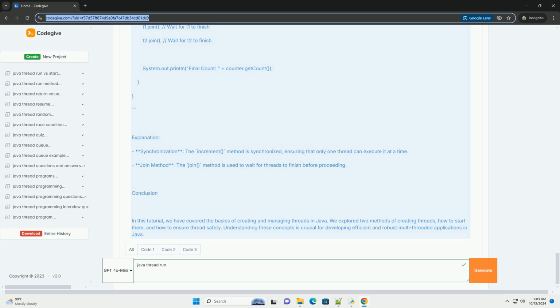2. Creating a thread by implementing the Runnable interface. The Runnable interface is a more flexible way to create threads, especially when you want to extend another class.